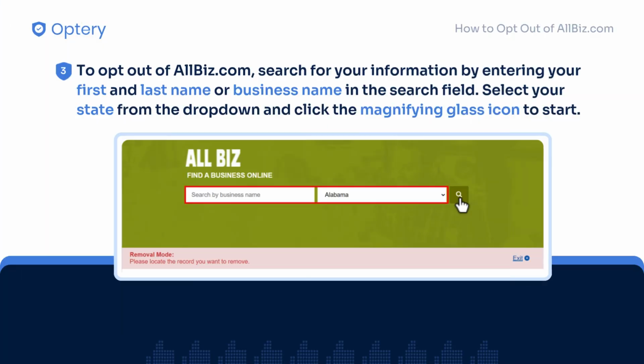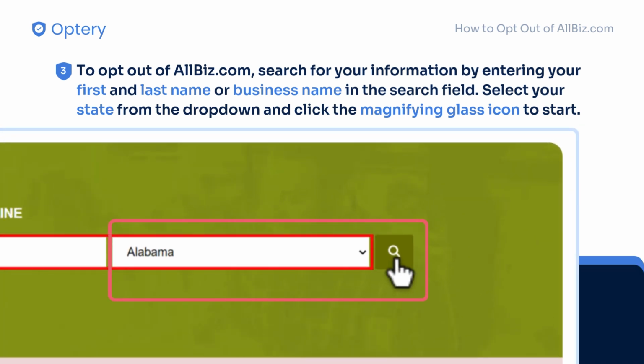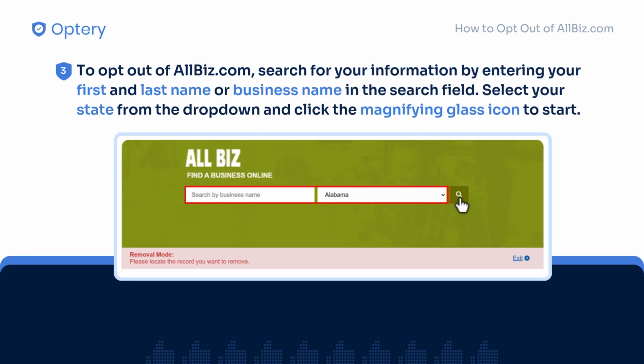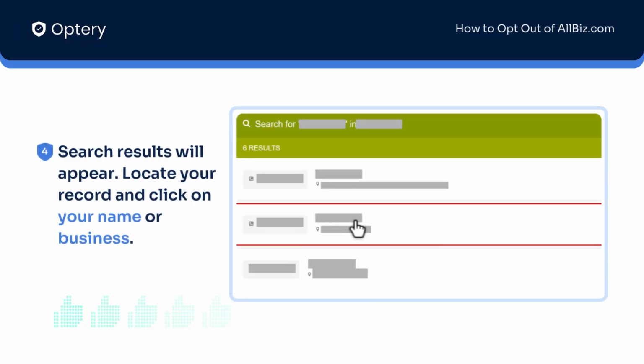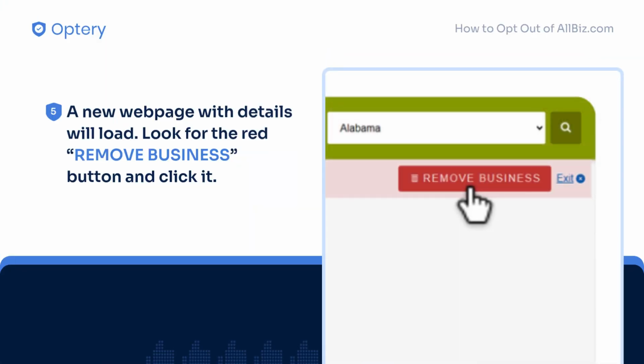To opt out of allbiz.com, search for your information by entering your first and last name or business name in the search field. Select your state from the drop-down and click the magnifying glass icon to start. Search results will appear. Locate your record and click on your name or business. A new web page with details will load. Look for the red Remove Business button and click it.